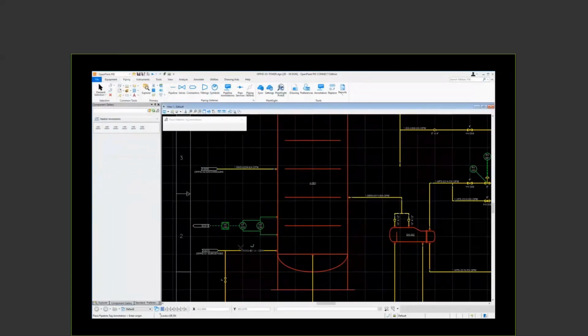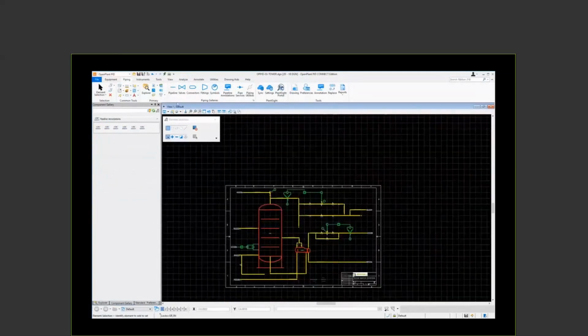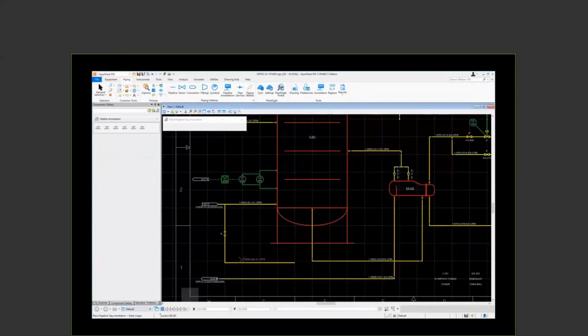So at this point, he's just doing some final annotation. He can grab annotation commands and just hover over a process line, and it will automatically annotate it based on some predefined annotation settings. And he's going to synchronize into PlantSight.